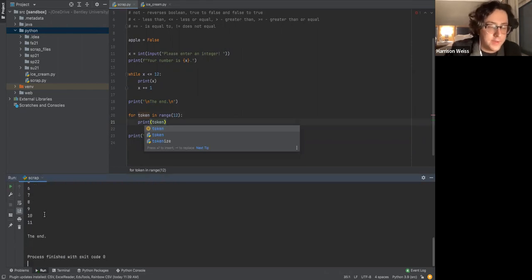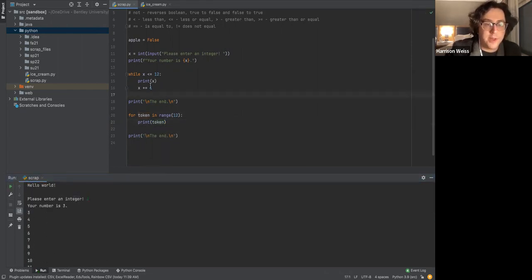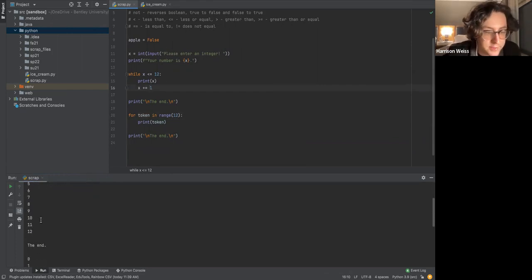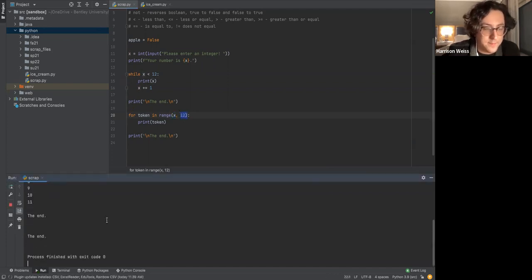But the issue I have here is I want this loop to fully replicate this loop. So right now we enter 3 for x, and we get 3, 4, 5, 6, 7, 8, 9, 10, 11, 12. Let's actually make this less than, so that it would stop at 11. We get the end, but this one always starts at 0. So if I want something to start at a certain number, I put in my range what it starts at and what it ends at. Now these would be identical. So this goes 3 to 11, the end.